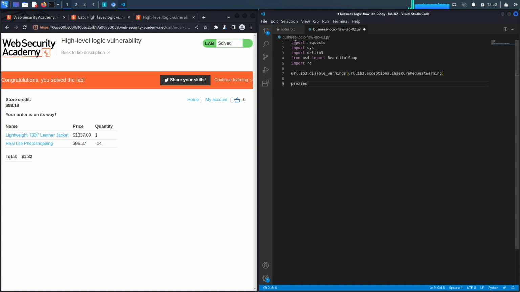And then we're going to set our proxy setting. So all HTTP traffic should be sent to where Burp is running, so 127.0.0.1, port 8080, and then all HTTPS traffic should be sent to the same place, 127.0.0.1, port 8080.